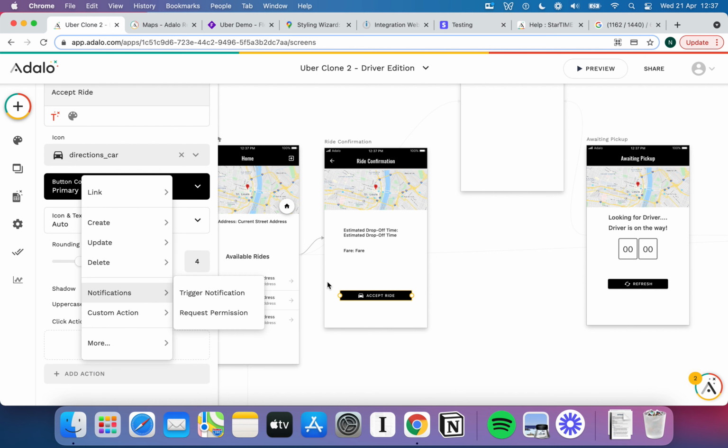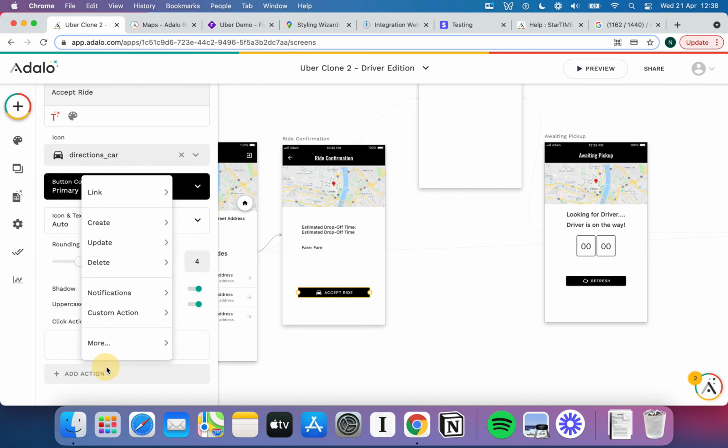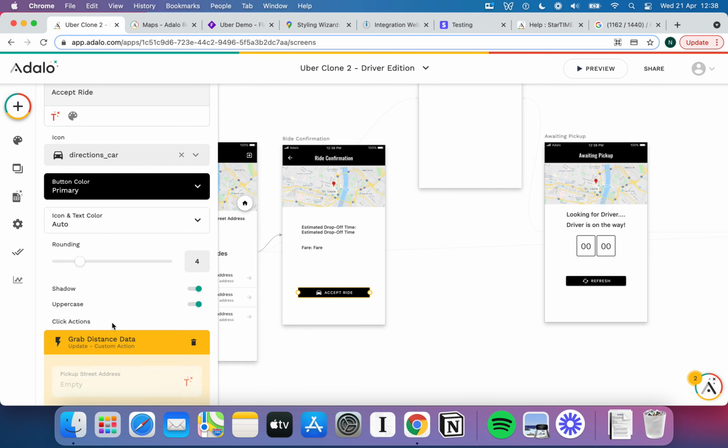So the first thing I essentially want to do here is when I accept this ride, I want to calculate where the driver is and then recalculate the ride's pickup time based on that. So here's all the things that are going to happen. We're going to do a custom action. We're going to grab the distance data.